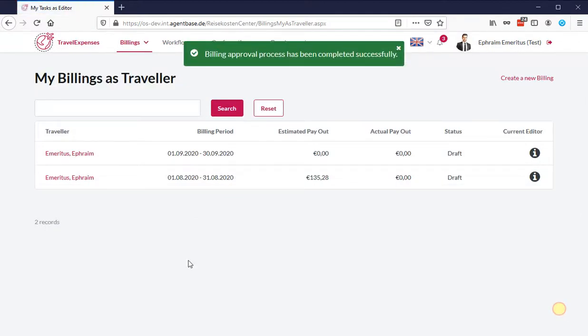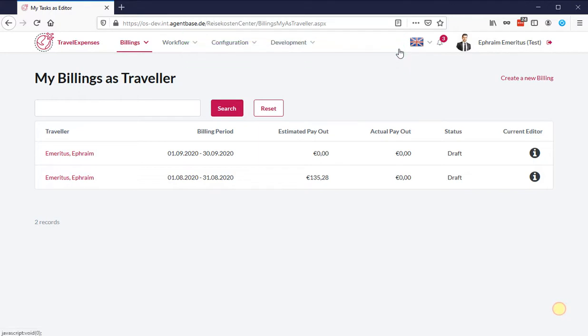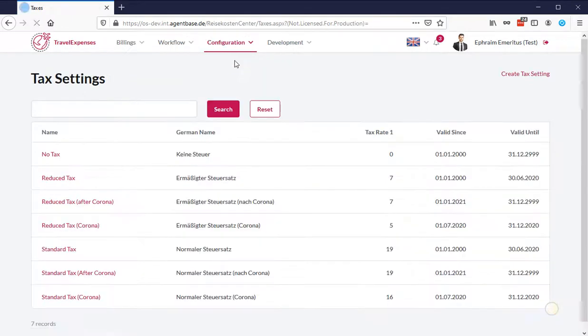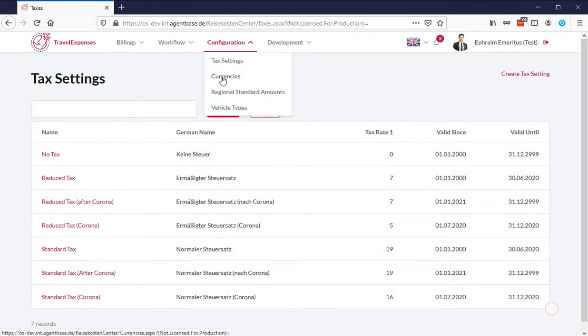Okay, so we briefly saw the application, how it routes the billing through the process that had been defined. We also can do some configurational things in the application. We can, for example, change the tax settings that are very dynamic according to time ranges here. We also can have currencies being configured here.